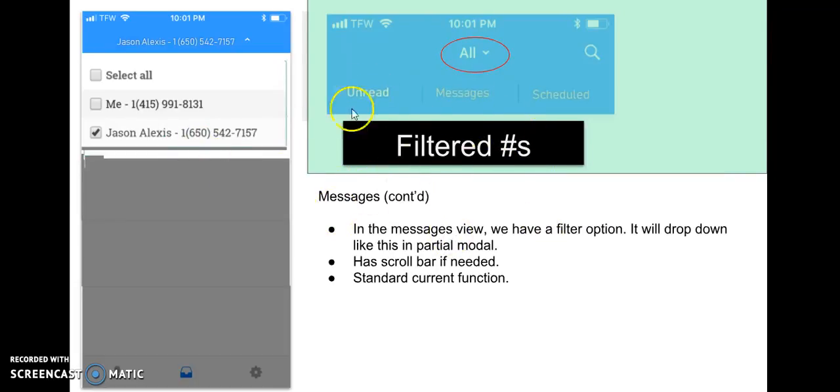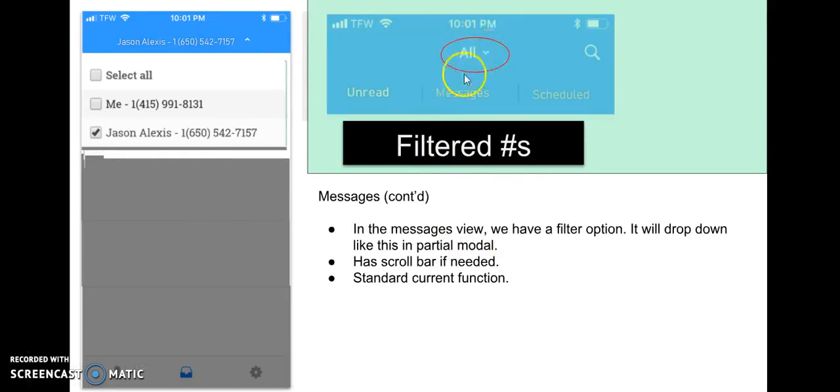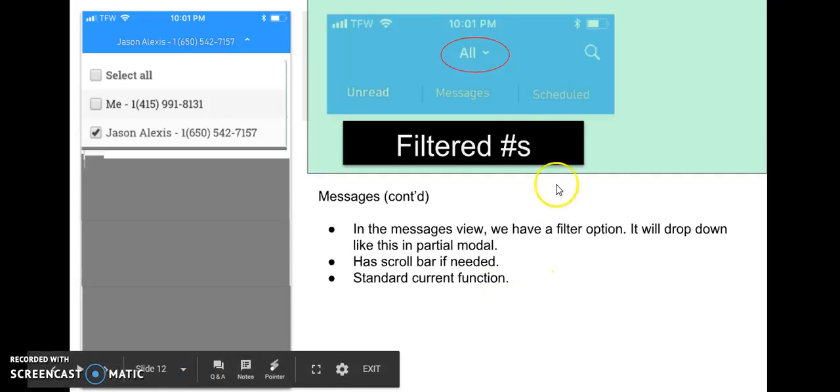So this is the messages section over here, and you have shown the filter option. I have already mentioned to you that this is the filter option, and it will be a drop down list. I understand completely, and it will also contain a scroll bar if needed. If you are giving a lot of options over there, then only it will contain a scroll bar, else the scroll bar is not needed. And also the current functions that are already implemented.